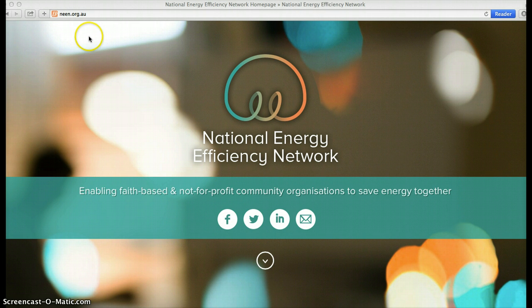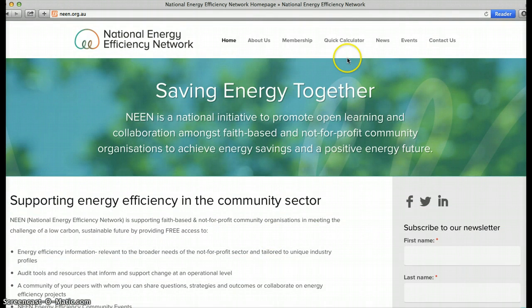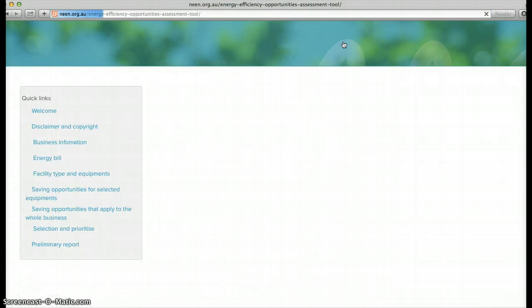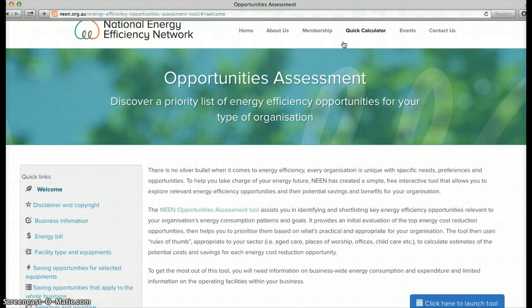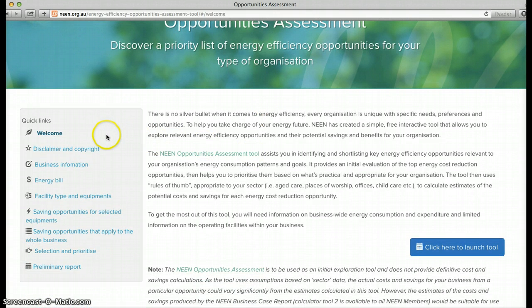Now jump onto the homepage, neen.org.au. On the top, you'll have the tab known as Quick Calculator. Please click on this link and it'll bring you through to the Opportunities Assessment Calculator. Through to the left-hand side tab here, you'll have each of the links, and anything that's highlighted in bold will always indicate the stage that is currently being completed.